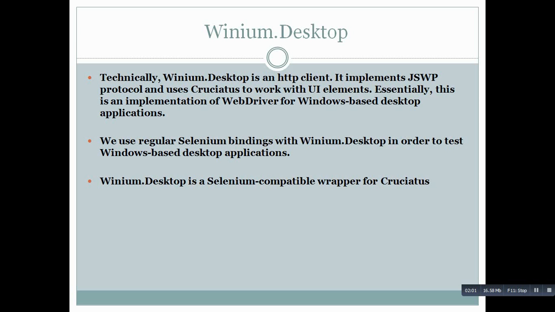When I say we can make use of the regular Selenium bindings, that means if you have already got a framework which runs and is compatible with Selenium WebDriver, Winium can be integrated into the same framework, where you need to instantiate or add a new driver for Winium and the application under test changes to a Windows desktop application instead of a web-based application.